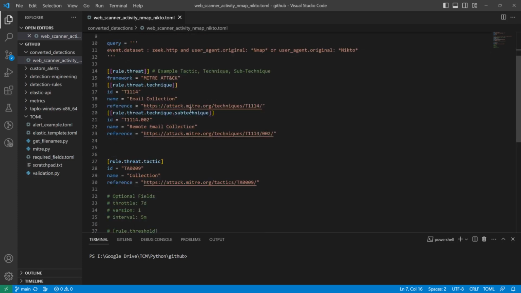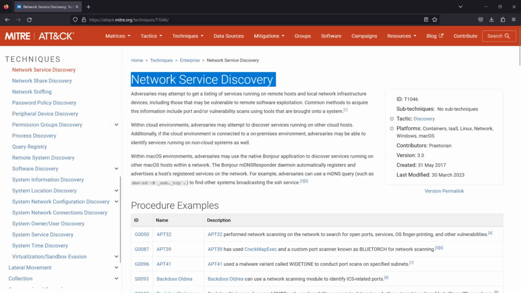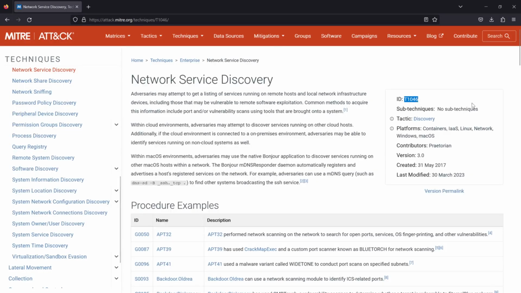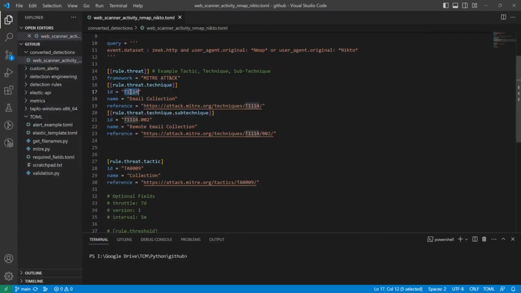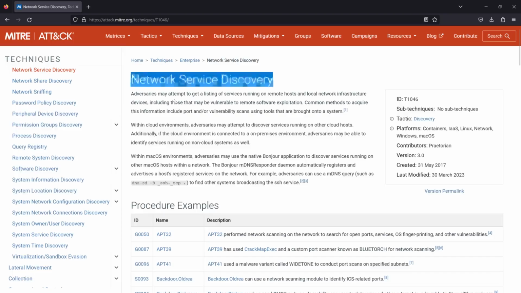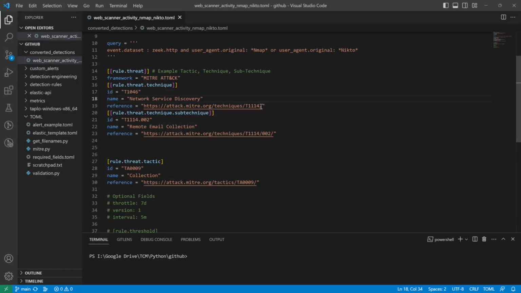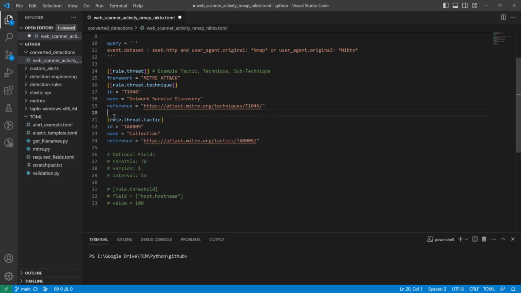And next up, we can edit some of our MITRE information here. So if we remember, this alert was using network service discovery. So it's T1046. And we can just start copying and pasting these values in. Okay. And then there is no sub-technique, so we can actually delete this section here.